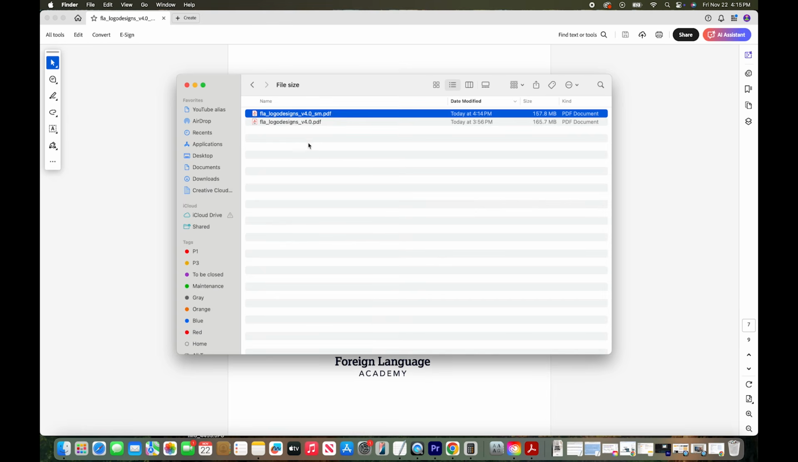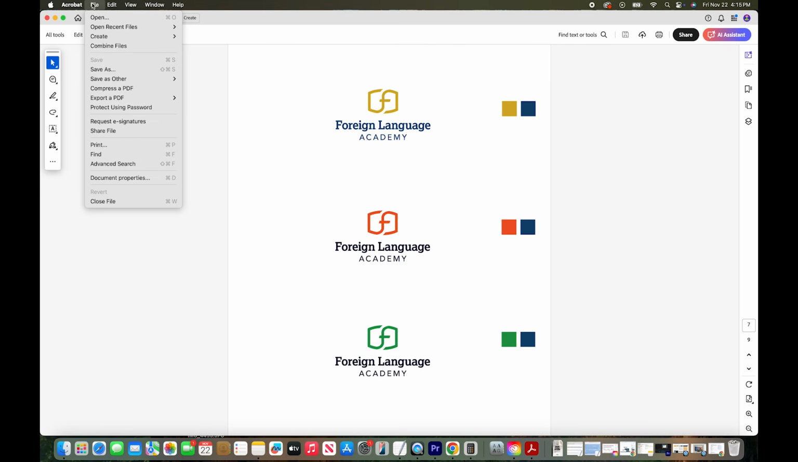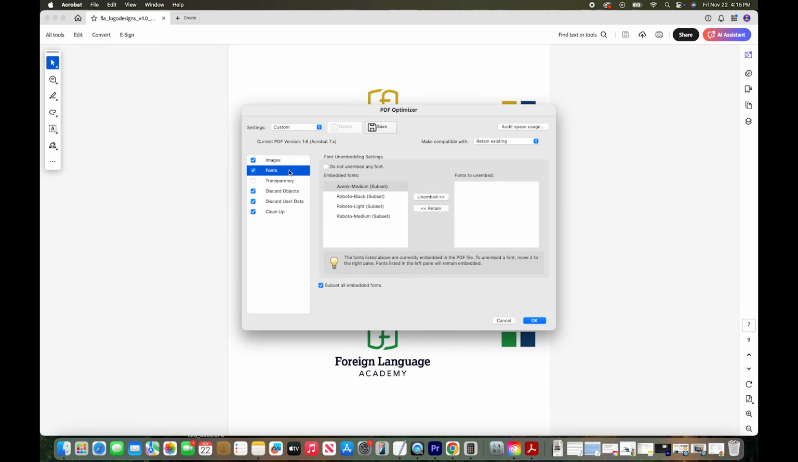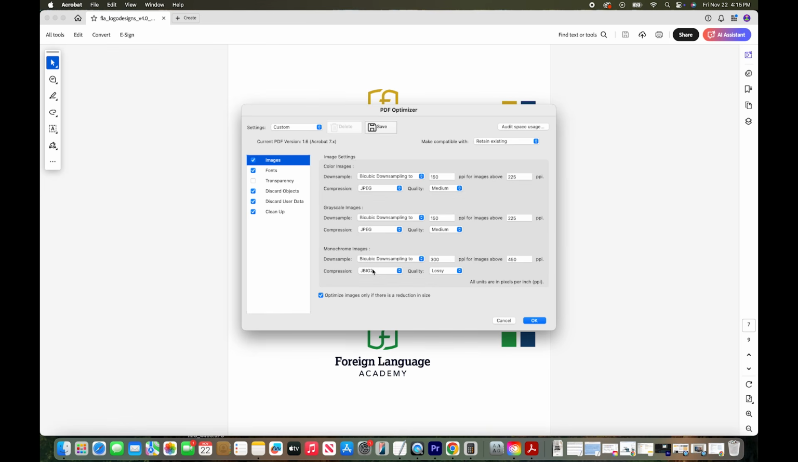So let me show you another way that you can reduce the file size of your PDF. Go to File, Save as Other. You have Reduce Size PDF. You also have this Optimize PDF here. This is the option we're going to play with. So under the PDF Optimizer, you have much more control over the pixel size of the images that you are exporting. You can also edit how the fonts are compressed and some other things. I'm not going to get too deep into this. I'm just going to focus mostly on the images.